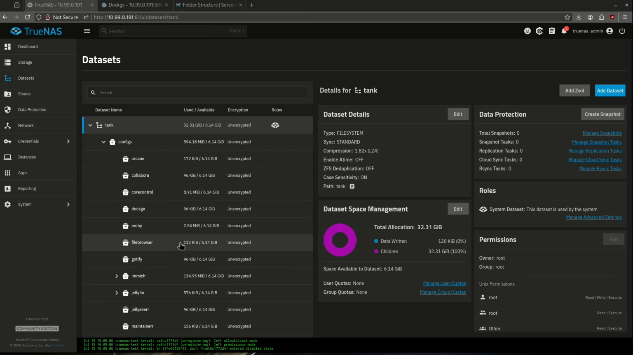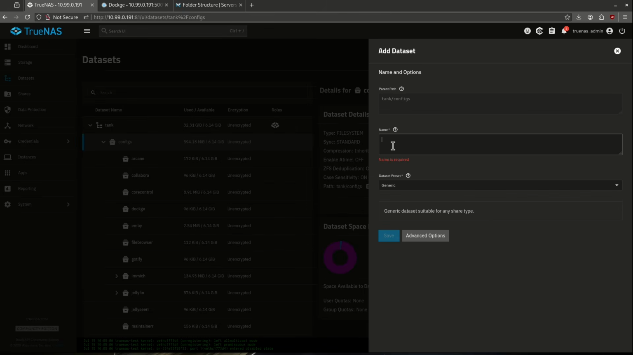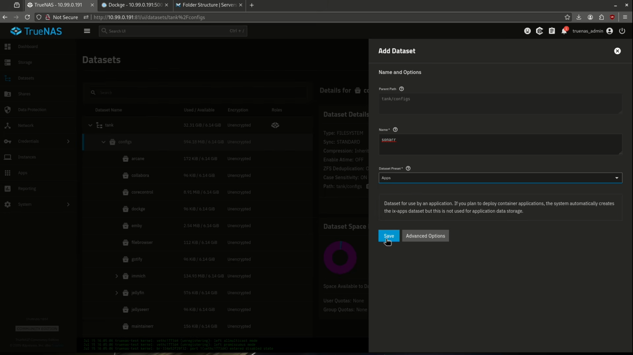Let's go ahead and create a data set for Sonarr in tank configs. I'm going to start here, add a data set. I'm going to call it Sonarr like that. And I'm going to go ahead and say apps, dataset preset, and hit save.